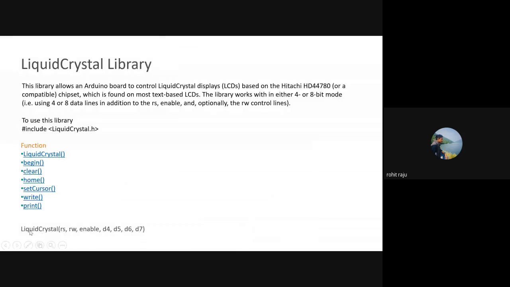See this function right here. This is the LiquidCrystal function. Take a screenshot or memorize this function because we'll be using it. There are actually multiple syntaxes of this function. This is one way of writing it. The first parameter we give is rs, which means which pin rs is connected to. This can be any pin up to 13. Then read/write, enable, and d4, d5, d6, and d7. This is the type of syntax we'll be using in our project.